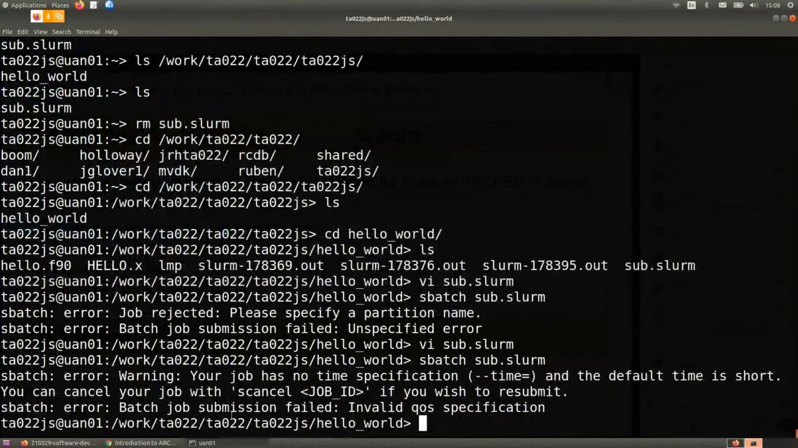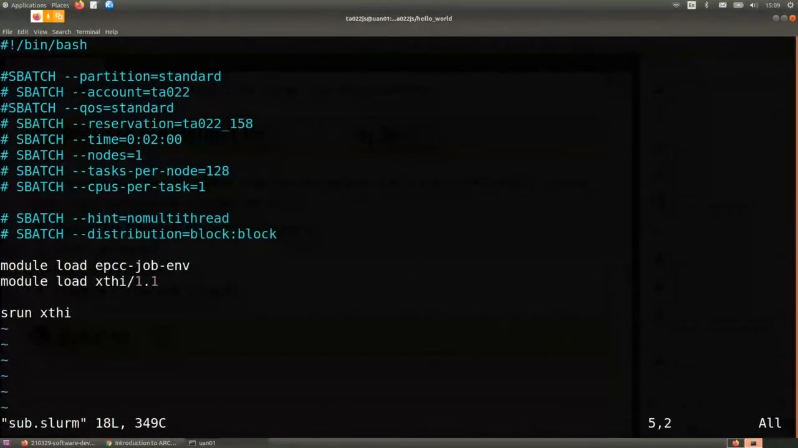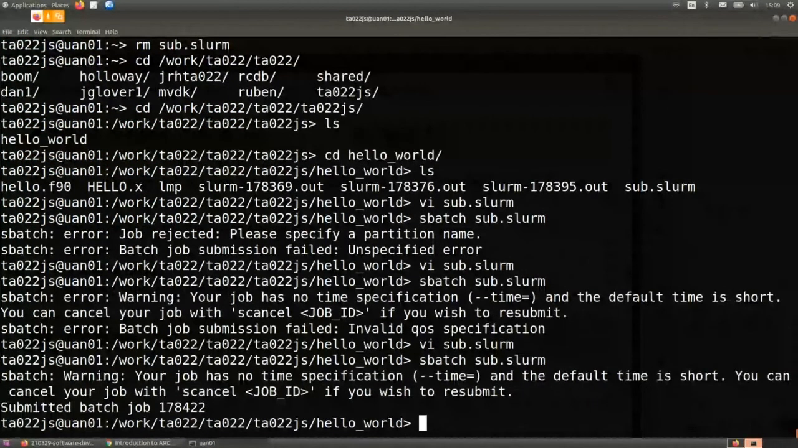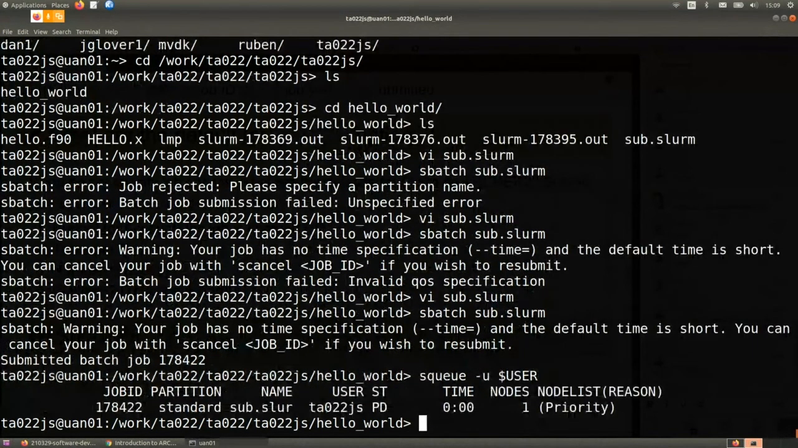Sbatch sub, and now it's telling you your job has no time specification and the default time is short. You can cancel your job with scancel job ID if you wish. Then it says error, invalid QoS specification. So it's not happy about the QoS. Okay, fine, let's uncomment the QoS. If I submit this, it gives me the same warning as before, and then it says job submitted. And if I do squeue -u $USER, my job's in the queue.